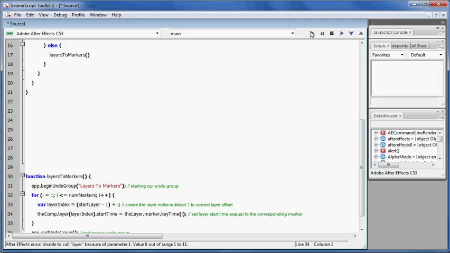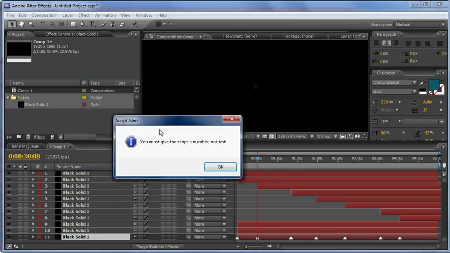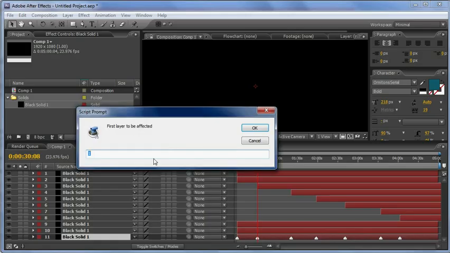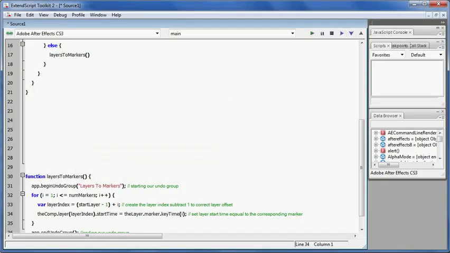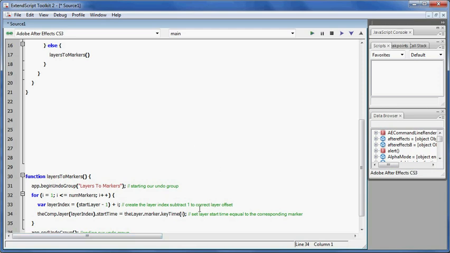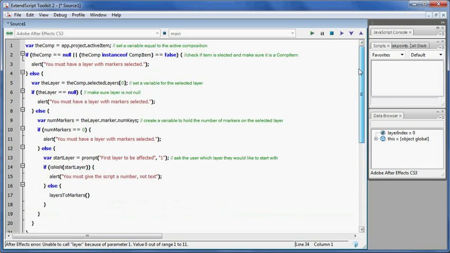Alright, so let's run this, and I'm going to give it some text just to test out what we just created. And you can see it says, you must give the script a number, not text. But if we run it again, and I instead give it a number, you can see it's worked out. So, before I finish this, one last thing I want to go over: if we run this and then hit cancel, you can see we get an error, because even though we pushed cancel, it still went through the entire script after this point.